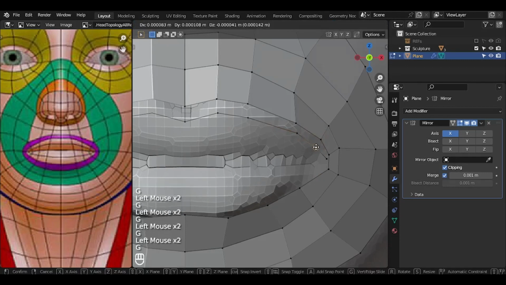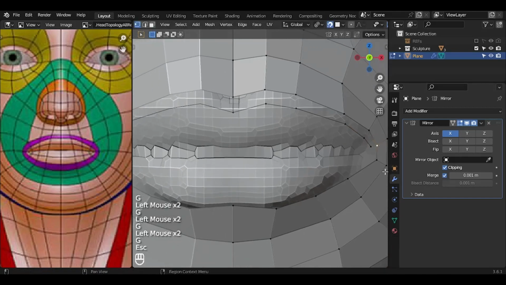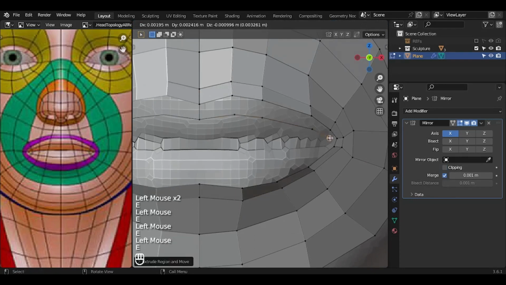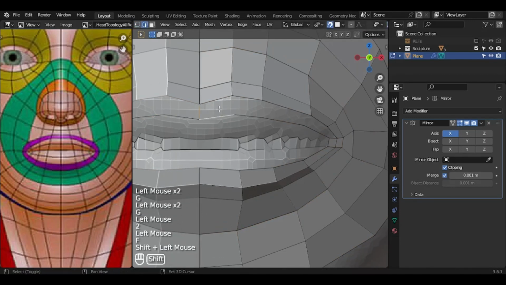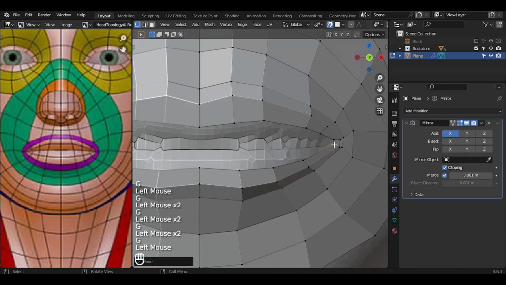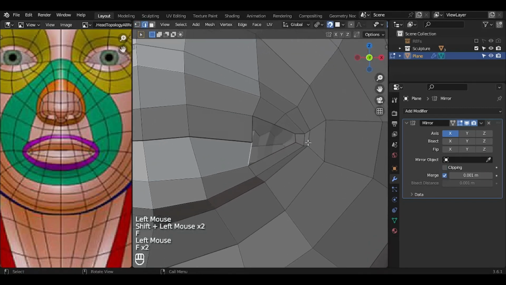Usually, I keep the corners of the lips, like around here, really close to this other area. So you can do the same thing if you want. So I noticed that I have to create a new loop cut here because it's gonna be necessary to join this area with this one here. And maybe I have to create a new loop cut down here, as I said before.